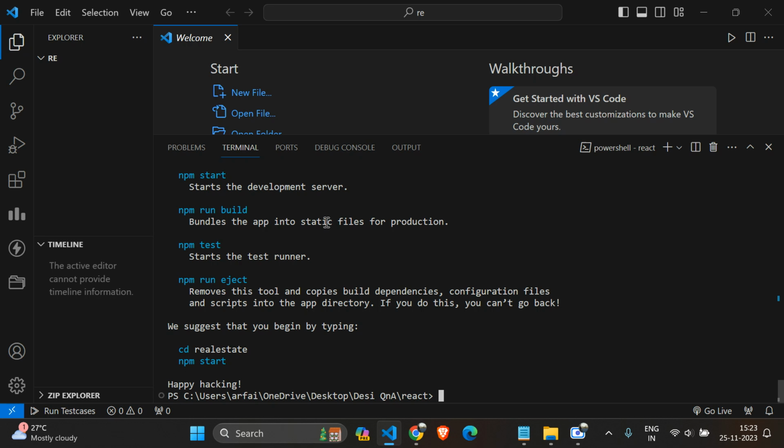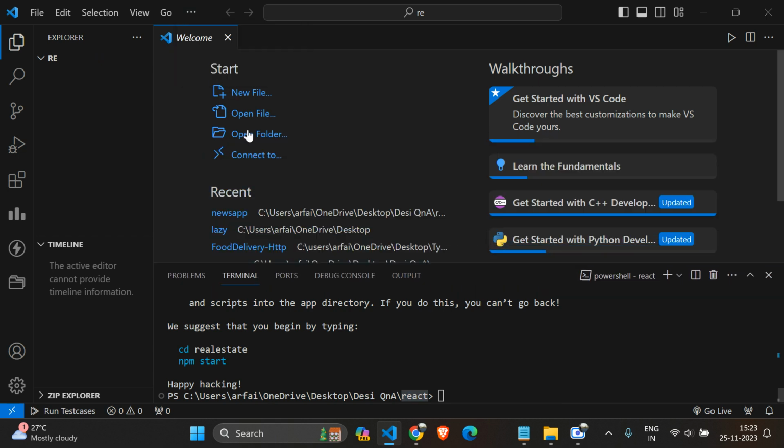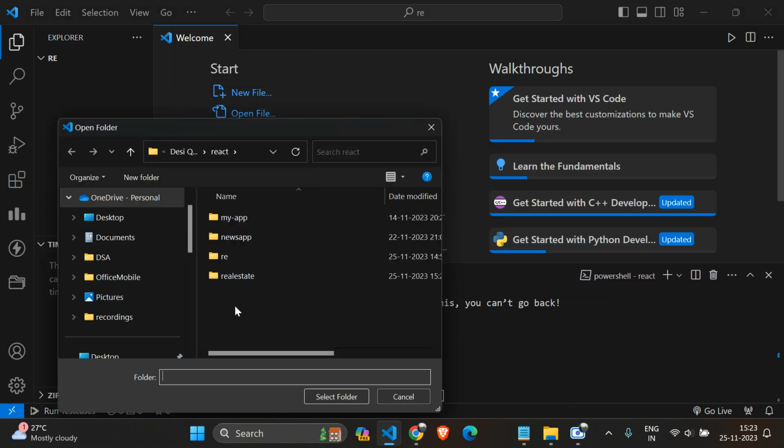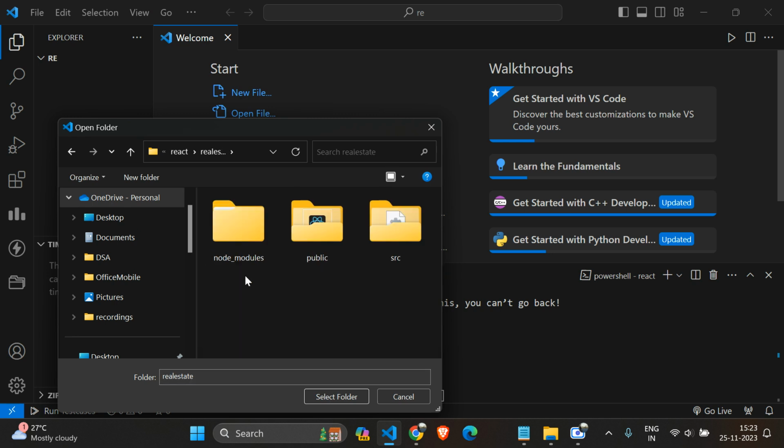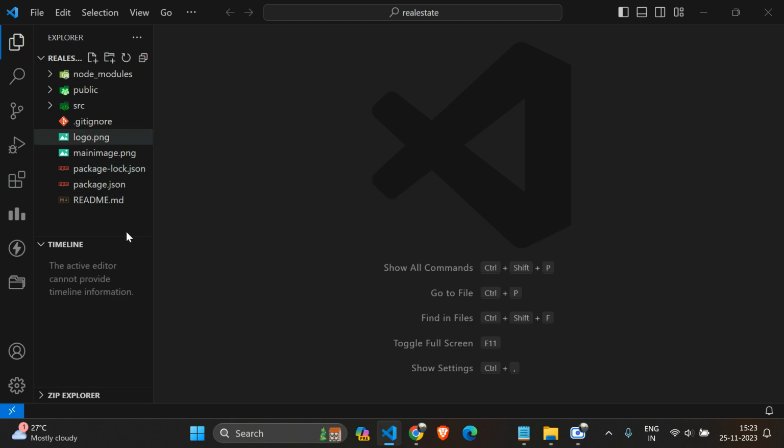Okay guys, our React app has been built. Now I am in this one folder, and I want to go to this particular folder and open all those files here. For that, we are in the welcome screen itself. Here, let's open a folder. Let's open this particular folder. Okay, yeah, we have opened this folder.